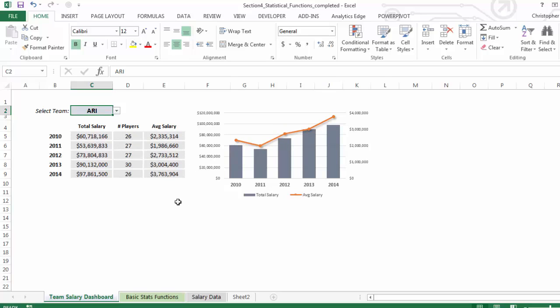So there you go. Pretty simple example of how to build a dynamic dashboard and how to use these formulas in more of an analytical way. Alright, so that wraps up the statistical functions section. Next up we have lookup reference functions, which is one of my favorite sections. So get excited.